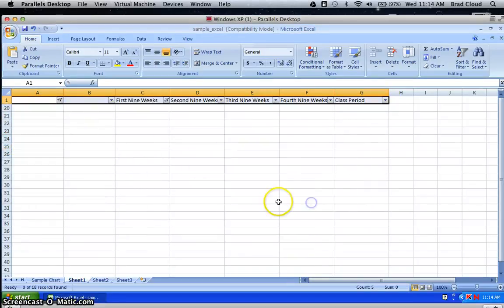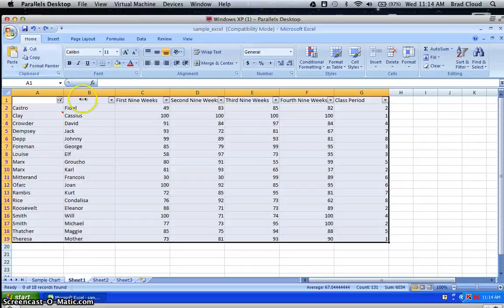I just wanted to show you how to filter. And don't forget, you can always do undo.